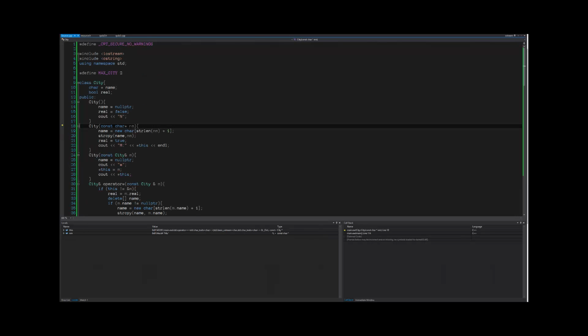So here, the one argument constructor, we're passing it mu. We're making space for it, so it'll be three bytes long or whatever. Copying it over, so mu. We're making it true, so it's real. And we're saying m, colon. And then it calls the operator. What was the operator called again? Insertion operator. Yeah, it does this, so it returns it back.